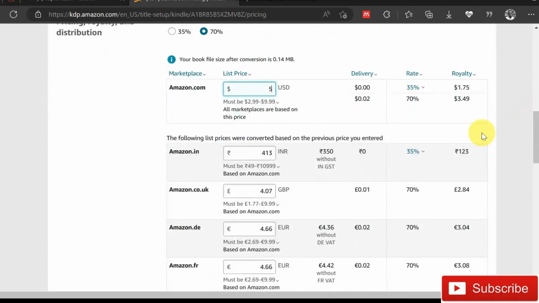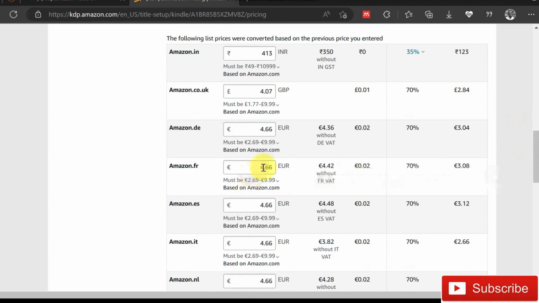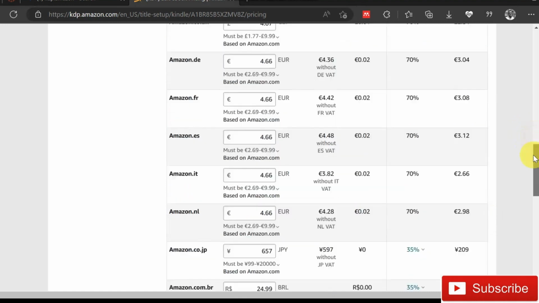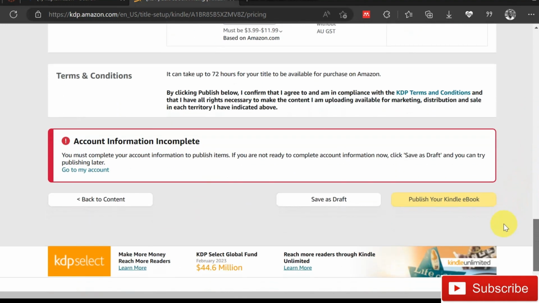Alright, in other parts of the world, my book could be sold for this price, right? In India, my book would be 413. In the UK, it would be €4. In France, it would be this price. Alright, Italy will be this price. So you have to go down.